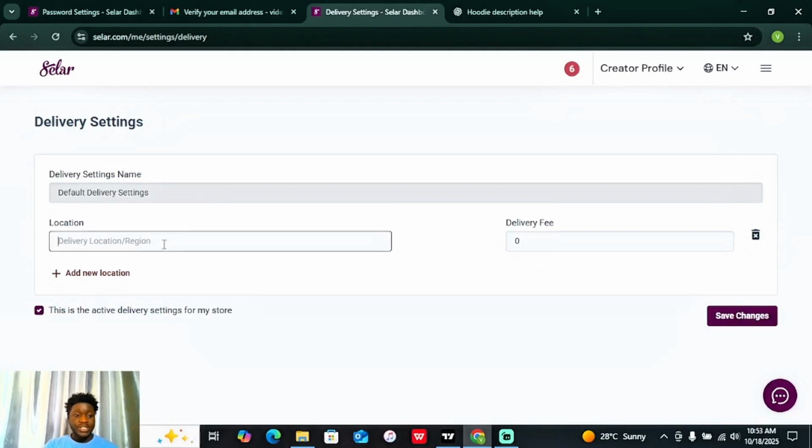Okay, so now location, let's say it's going to be Lagos, for example. You want to type in Lagos, all right, and then the delivery fee, how much is going to be charged. Okay, how much is the delivery company you want to be using, how much are they going to charge? This is where you're going to add the fee to it. Let's say they're going to charge 2,000, so you're going to add it over here and then click on save changes.